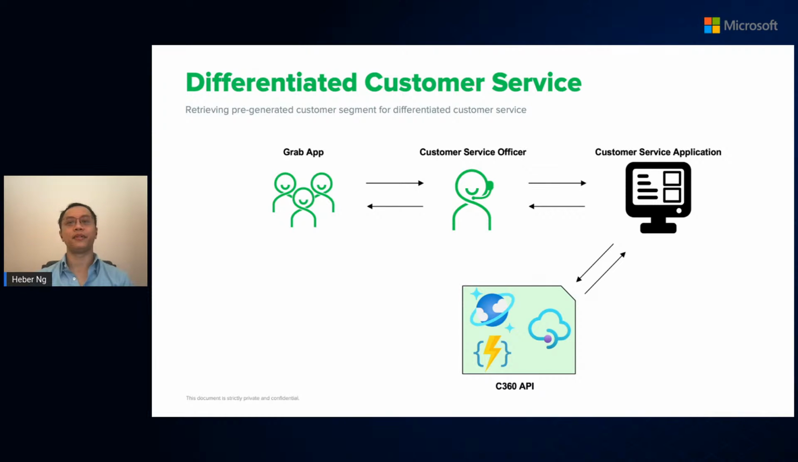Another use case is to provide differentiated customer service for different user segments. Here, user segments are predetermined by an offline data science model, and the results are loaded into the C360 data store as an attribute. This attribute is then loaded onto the Cosmos DB API for serving.